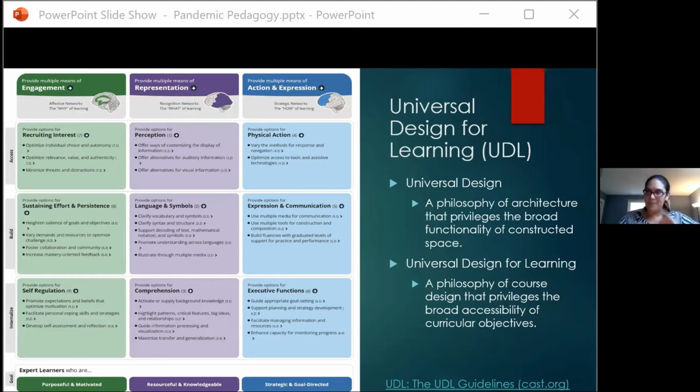And once you accept a few basic premises, all of the specific guidelines in this chart just seem like no big deal. So universal design is a philosophy of architecture that privileges the broad functionality of a constructed space. This just means that when you're designing a building, you need to make it accessible from the planning stages onward for anybody who might want to enter it and use it. That's it. You don't assume that everybody who enters the building can use stairs, right? Or has a certain body size, or can see. So you make the building as accessible as possible by design.